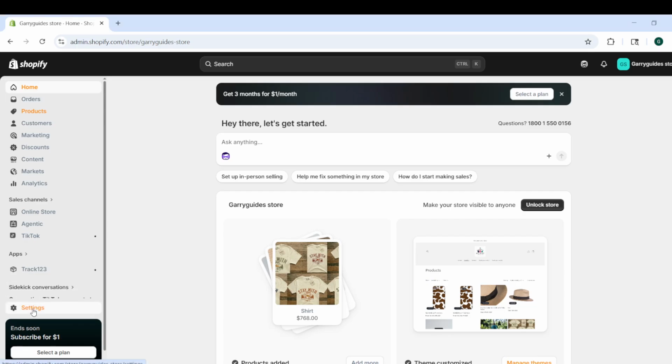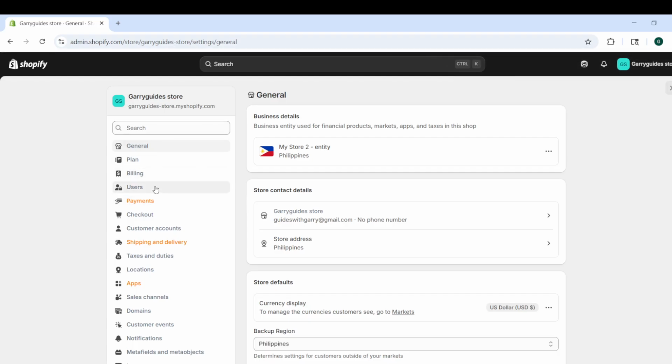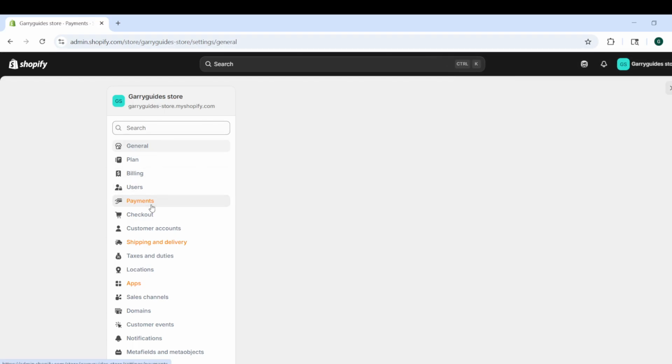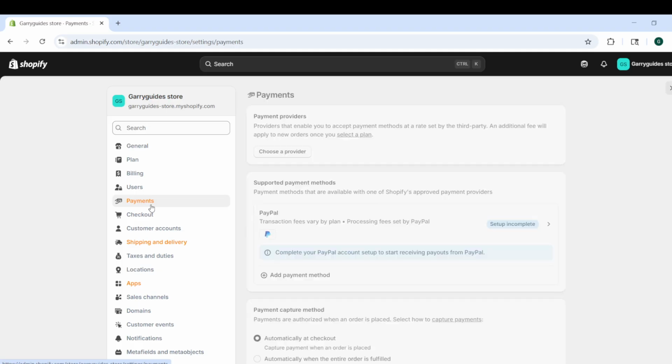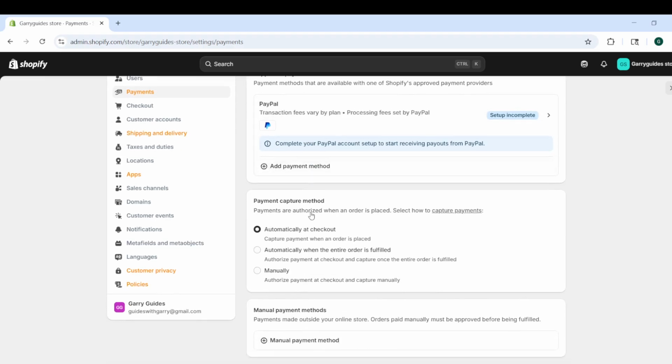This is where you manage the ways your store accepts payments, including both automatic and manual options. If you want to offer customers another way to pay outside of standard card processing, this is the section you need. Once you are on the Payments page, scroll down until you see the Manual Payment Methods section.